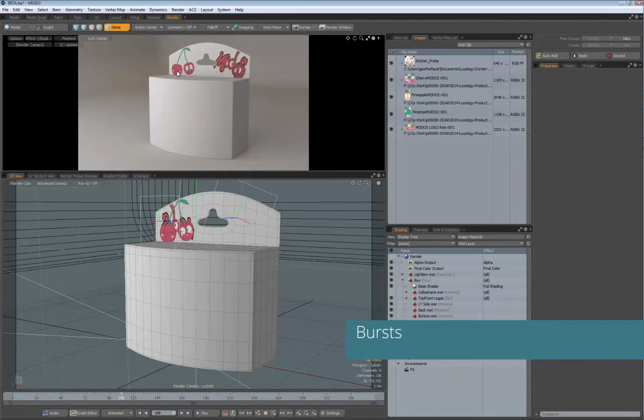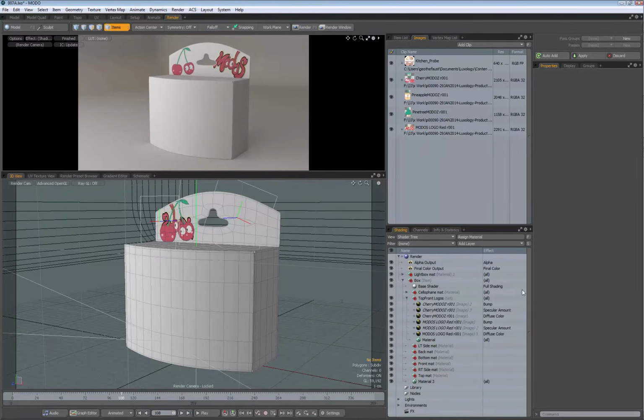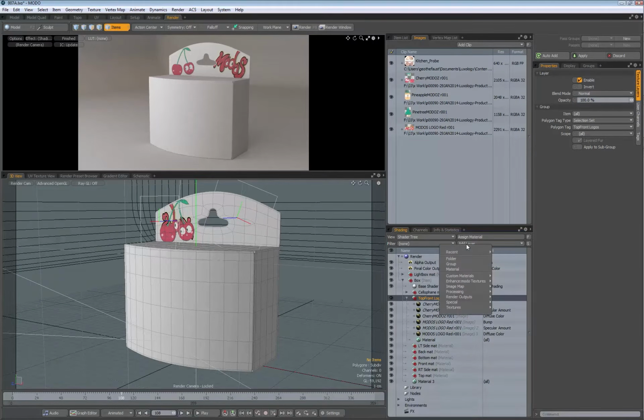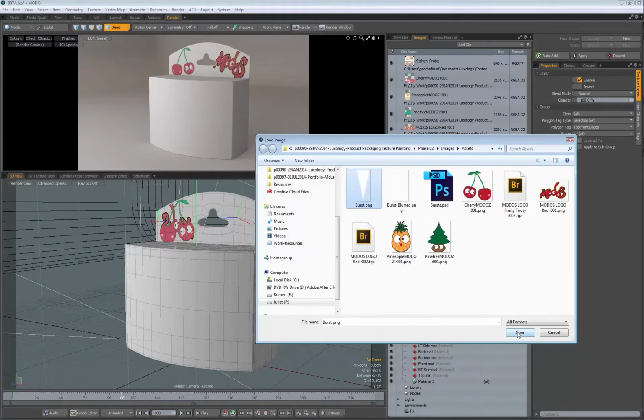Now we're going to apply the starburst that appears behind the cherries on the top here. So let's open up that group in the shader tree. And what we want to do is limit the starburst to that group as well. So we'll be creating it inside of that top front group. And we're going to import our burst in a different manner than we've done previously. We'll go to add layer. With our top front logo selected or anything in this group, we'll go to add layer, image map, and we'll go load image, and we're going to load up the burst.